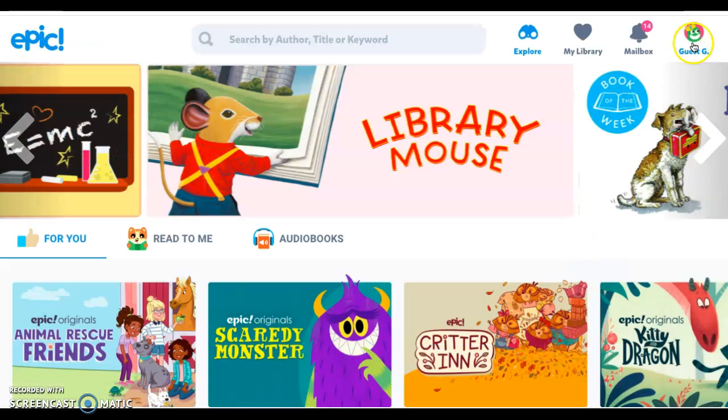Once you enter, you'll see your name in the right-hand corner. Sometimes when you log in, you'll get a pop-up that shows a new book that was added to your account by your teacher. For this part, you can explore. These are all different books. Here, these are books for you. These will be books that are based on the books you've been reading lately, or they are based on the reading level that your teacher is recommending you read at.